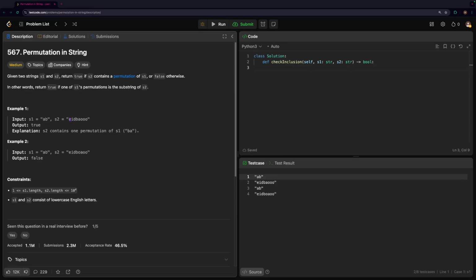And then what we're going to do is shift this window throughout the second string. So we're going to start with EI, then ID, then DB, and then BA. And then we're going to update our count array to match the state of where this window currently is. And if at any time the two arrays match up to each other, then in that case we can return true. Otherwise, if it never matches up, we can return false.